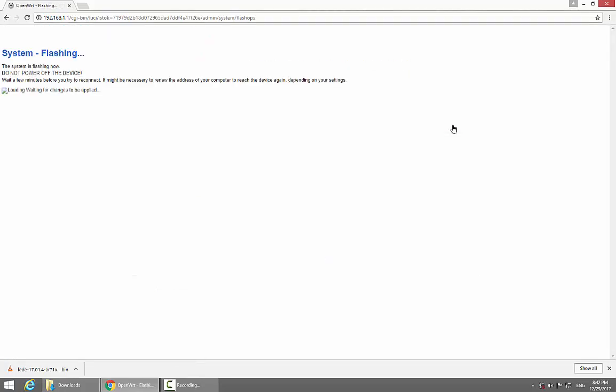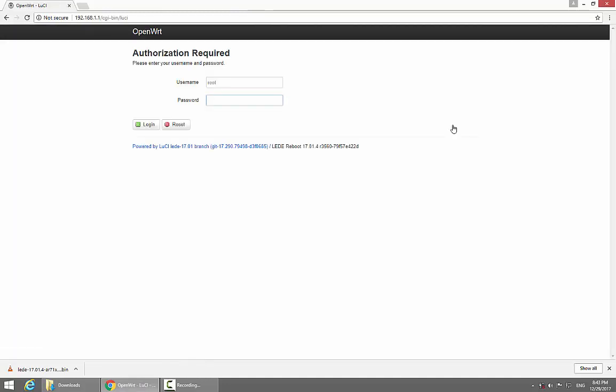It takes about 2 minutes for my firmware upgrade to complete. When flashing is completed, the web browser reloads to the login page, where I log in using my previous password. As you can see at the bottom of the page, it now says it's powered by LEDE.